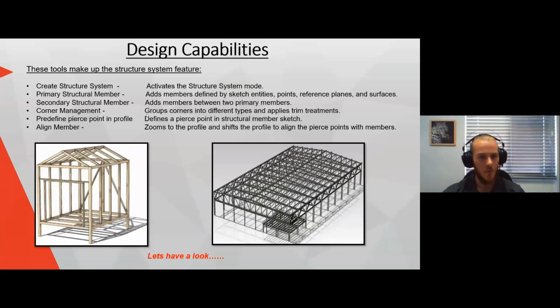Some of them are actually new in 2021, like the predefined pierce point in a profile, which is now available since 2021. This just allows us guys to go and add our own amount of sketch segments or entities to our profiles. You guys can clearly see the pictures. I just tried to get a couple of examples of what this feature can actually enable you guys to do.